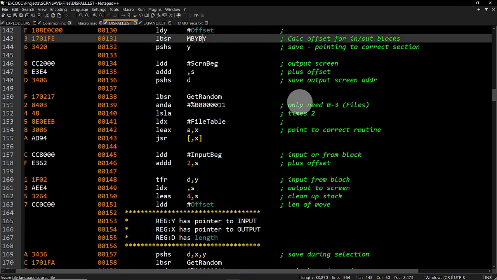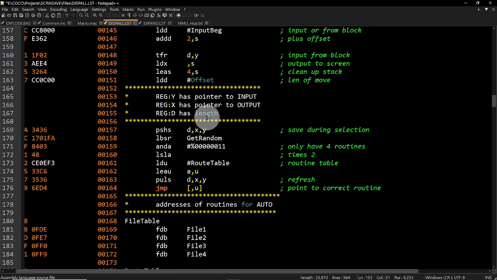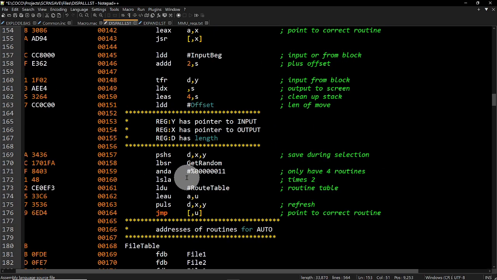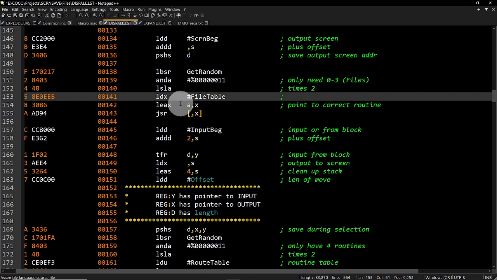And we'll get another random because we got 4 files, so we only need 0, 1, 2, or 3. So we only need 3. And we'll times that by 2, so we'll shift it over by 2. We'll load up something called a file table, which is right here. And this is an address of the routines, file 1, file 2, file 3, file 4. That's where you can find the routines for each one of those.